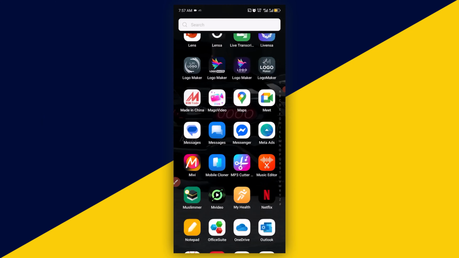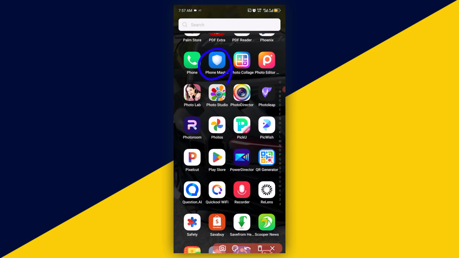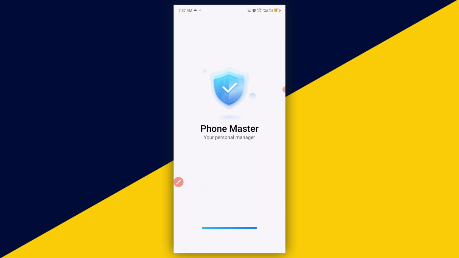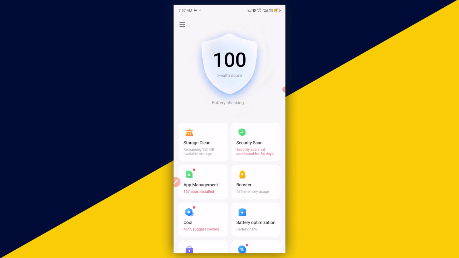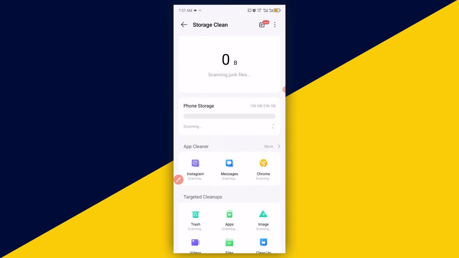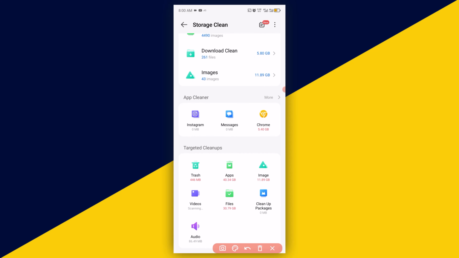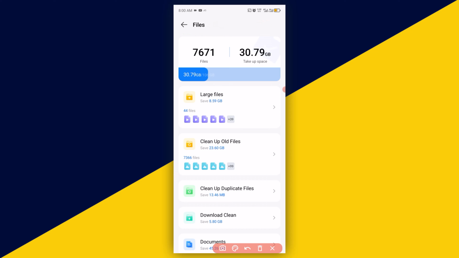The very first thing you need to do is to head over to your Phone Master. So I'm going to click on Phone Master right here. Then the next thing you need to do is to simply go to Storage Clean. Then simply scroll down and make sure you go to Files. So click on Files. Then it's going to take you right here.